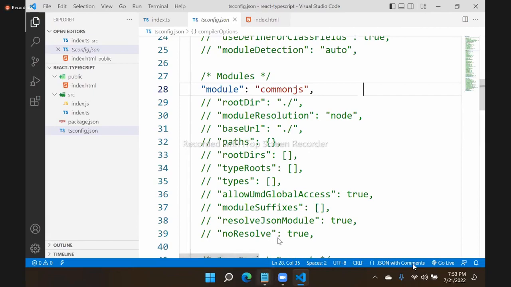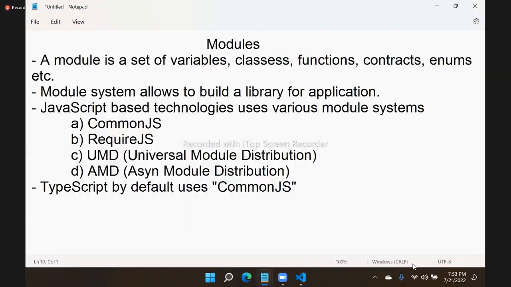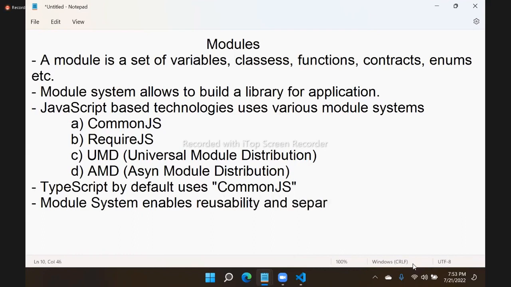So what is the advantage of this? The module system enables reusability and separation of components. Clean separation of components. You can reuse the components, contracts, libraries, everything. That is what we actually need.